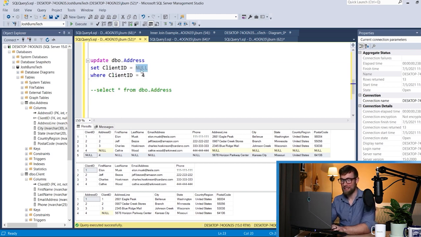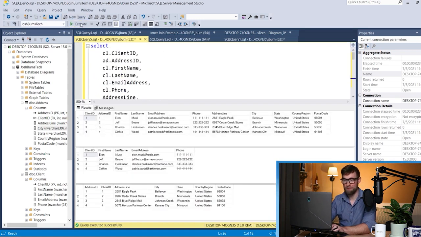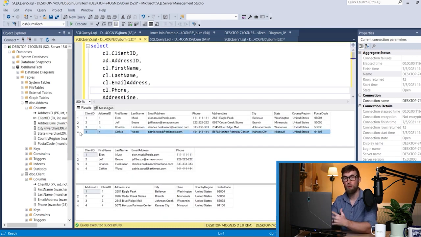Okay, so let's update Kathy's record again. This time we're going to set it equal to 4. We need to change this back to address ID. Equal to 4. Let's go ahead and run this. Okay, now let's run the full outer join again. And there we go. You can see this time we only got 4 records because we were able to match on client ID for Kathy.